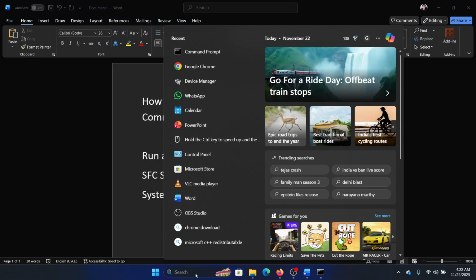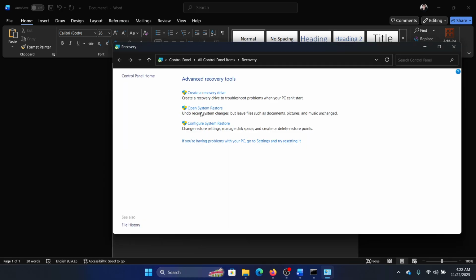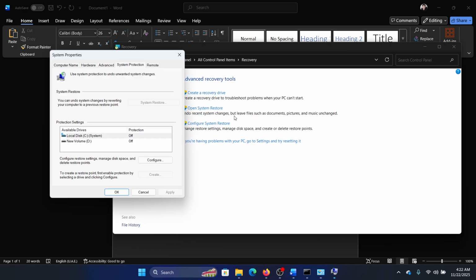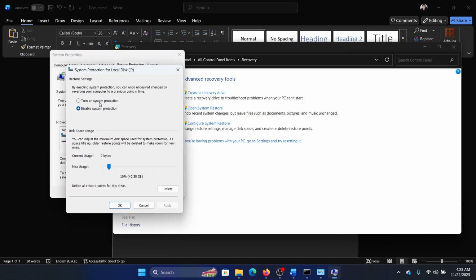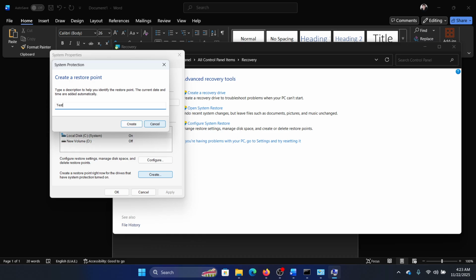If that doesn't help, then we can perform a system restore. So search for recovery in the Windows search bar, open recovery, click on open system restore. Now if a restore point is not created, you'll have to click on system protection, configure, turn on system restore, apply, OK, and then create a restore point.